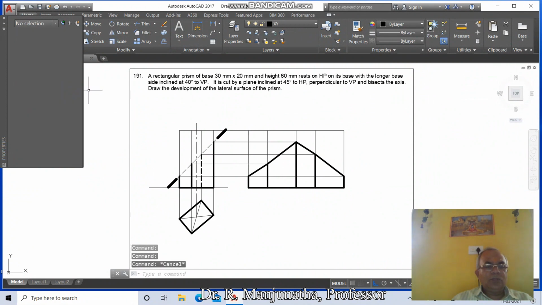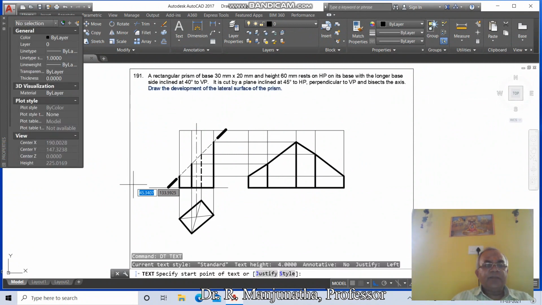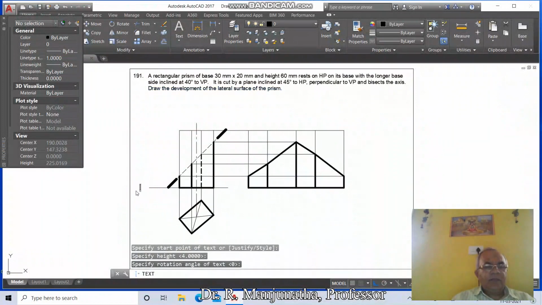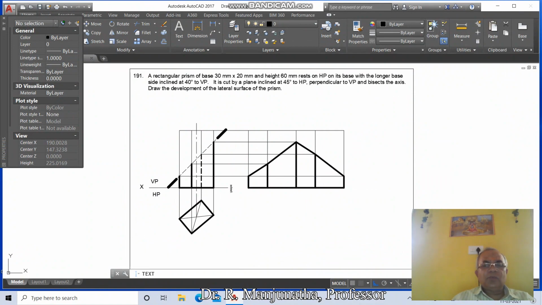Then go to the text, you mark this as capital X, you mark this as VP, you mark this as HP, you mark this as Y, then here you make it as A, B, C, D, and here it is O, and here it is bracket O1.